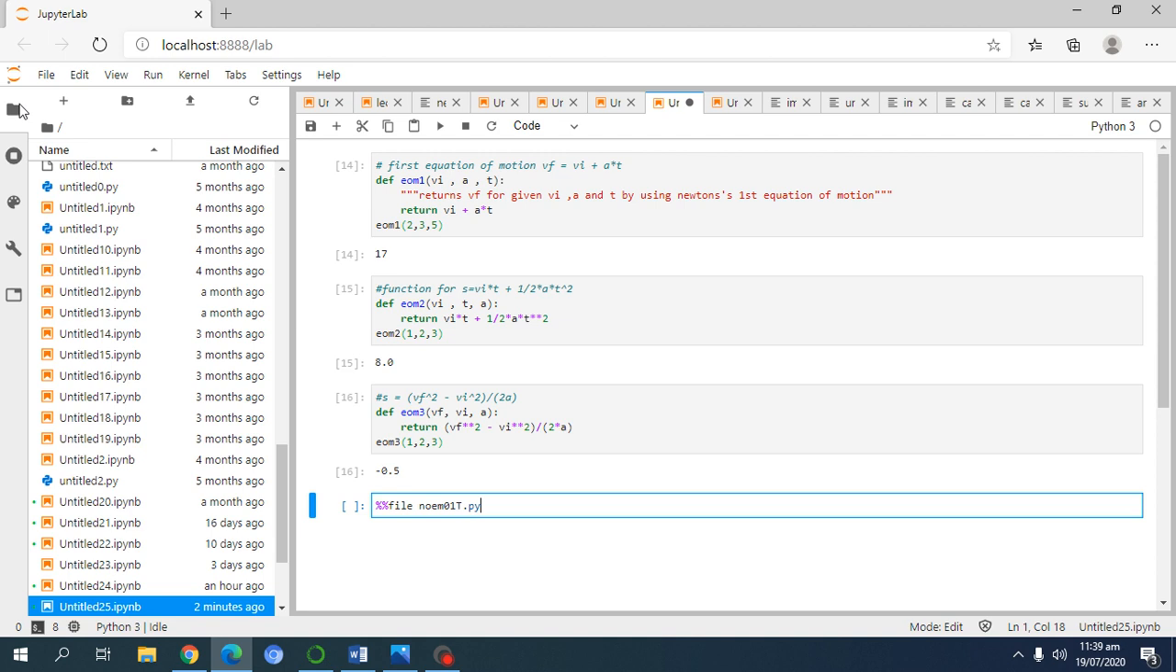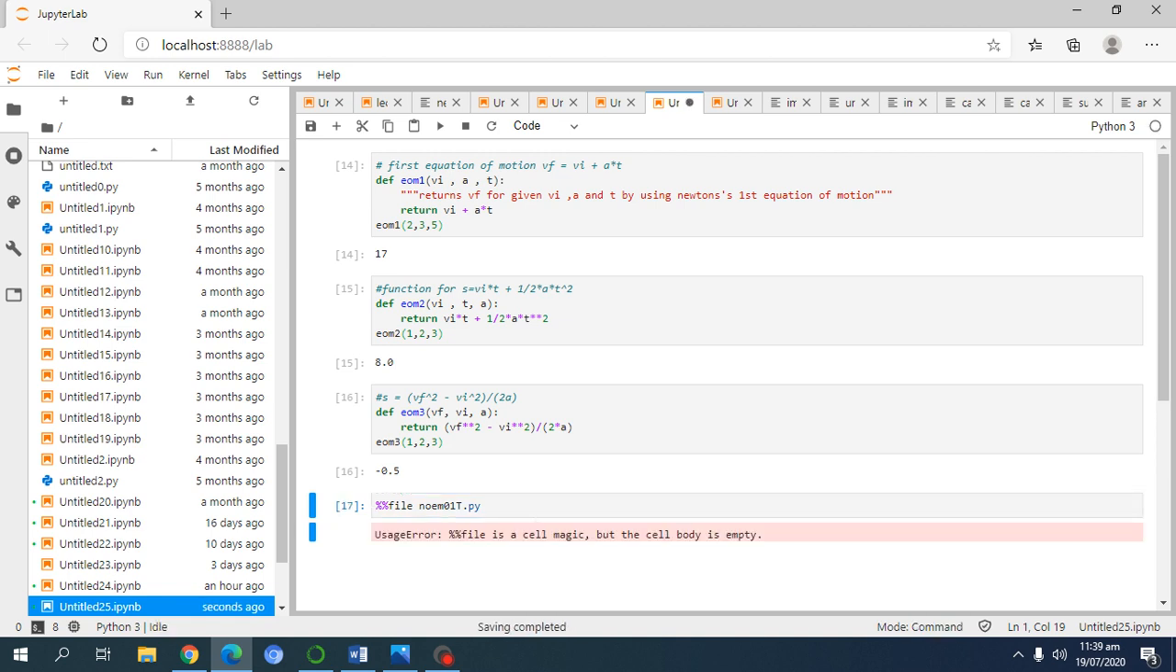Where will the file be placed? Currently in C users. This is the file placed, and we will run from this in the editor. If we run this, it will say that this is the magic cell, as we know, and the cell is empty. Why? If we want to create a file, we will fill up the cell.